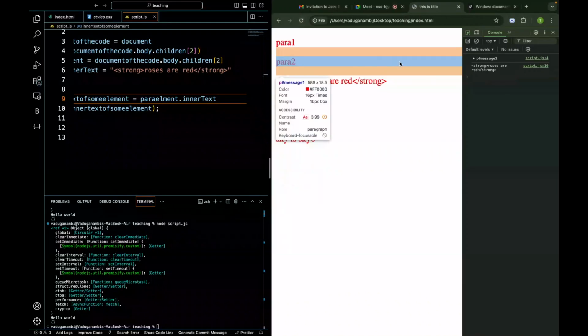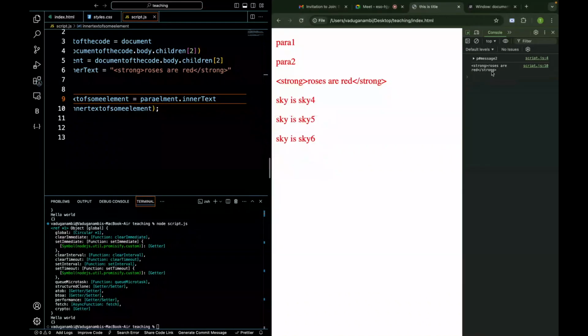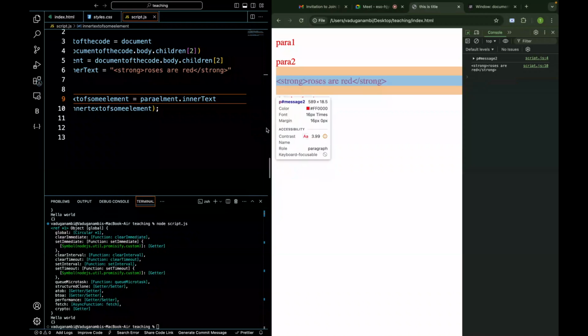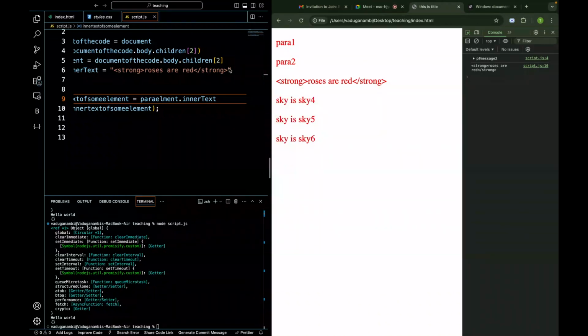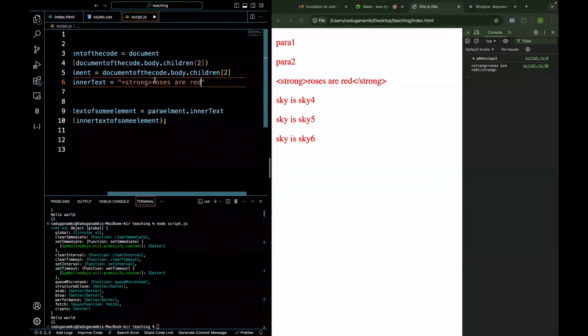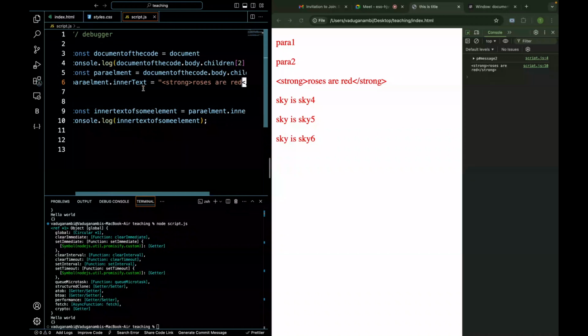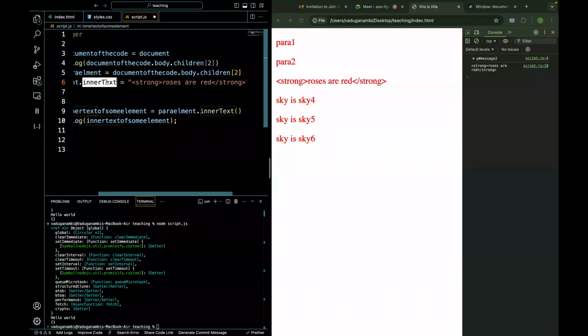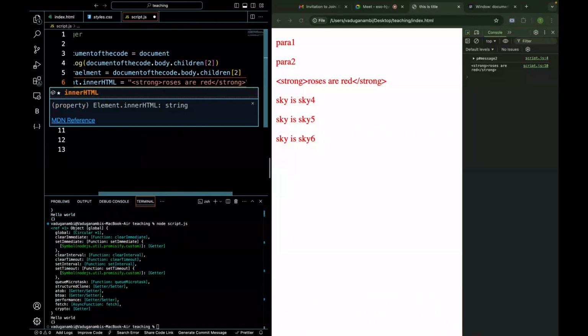Okay, so we could see that whenever I typed in innerText, the whole text is being printed. Let's just say I'm going to take away this strong. No, let me do the other way around. I'm going to go here and change this into innerHTML.